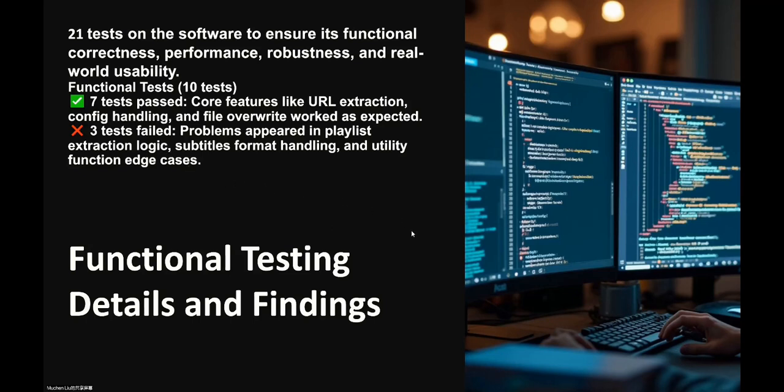The modules tested include URL and playlist extraction, age restriction handling, subtitle parsing, verbose output security, utility functions like file name sanitization and date range parsing, file overwriting, and config loading. The results are 7 of them passed. Core features like URL extraction, config handling, and file overwrite worked as expected, and 3 of them failed. Problems appeared in the playlist extraction logic, subtitle format handling, and utility function edge cases.